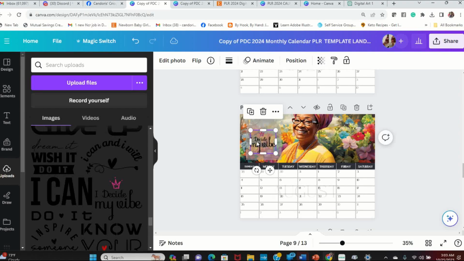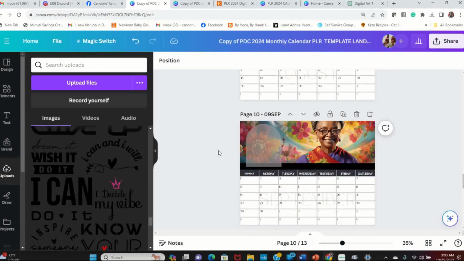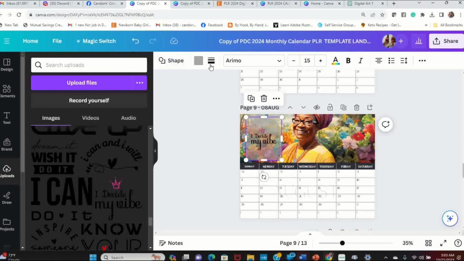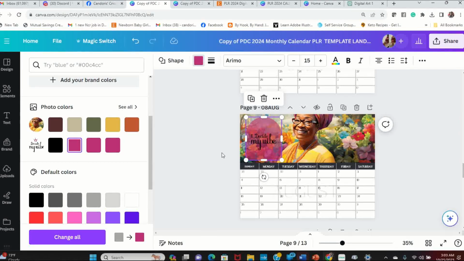And you know it would have taken us forever to put this calendar together if it was not a PLR digital template. All right. So, like I said, you can get these on Etsy. And this one is going to be linked in the description here for you.